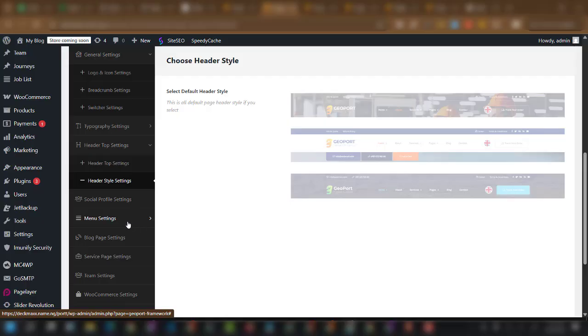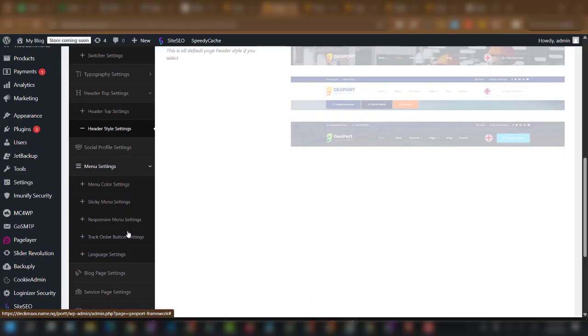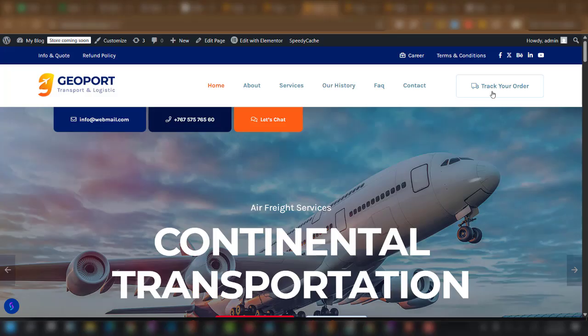Okay, so let's check the menu. You can see, come to the menu. You can see this track order button, this thing you are seeing here, track order. This particular button you are seeing.